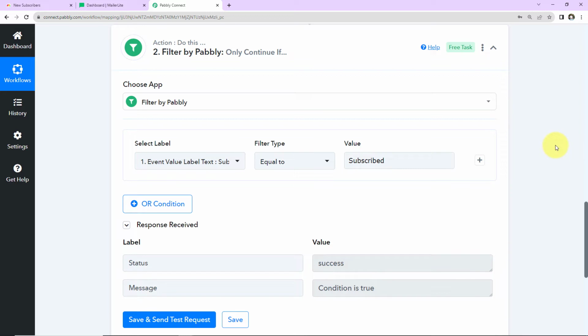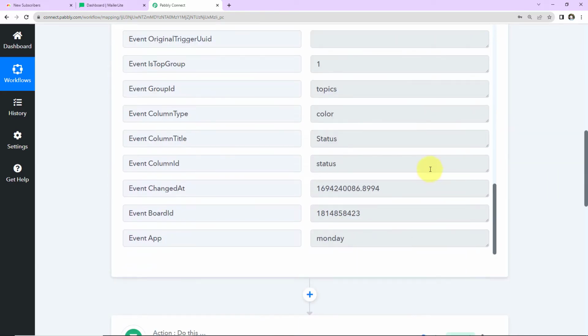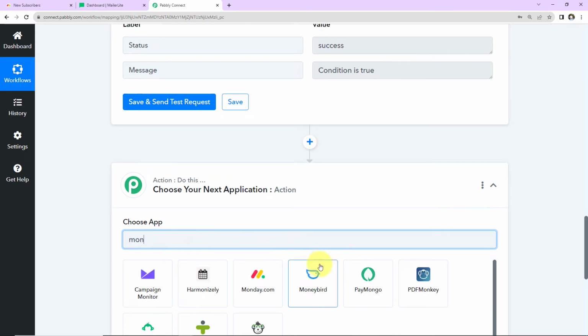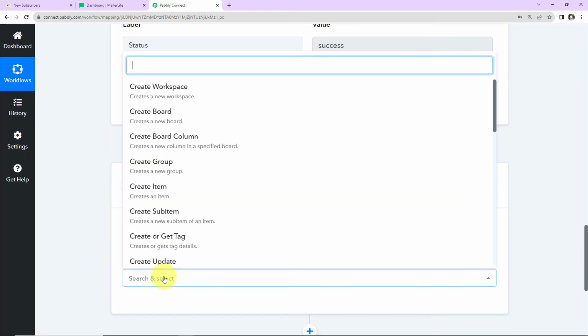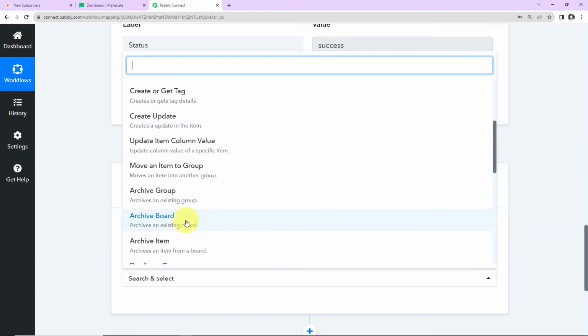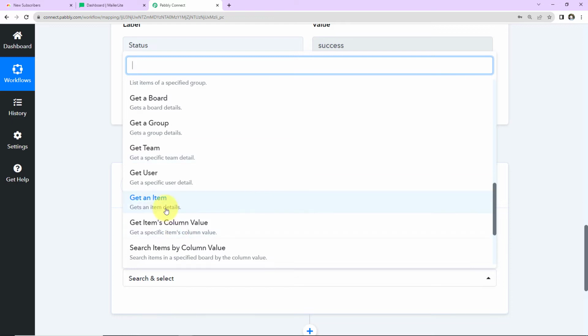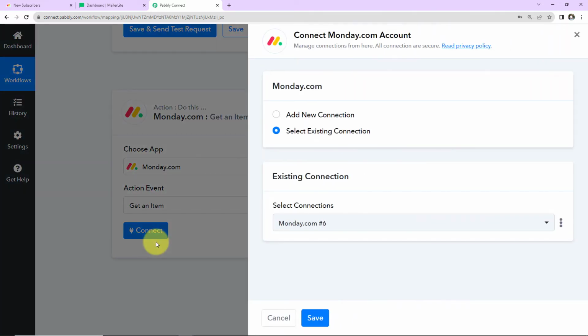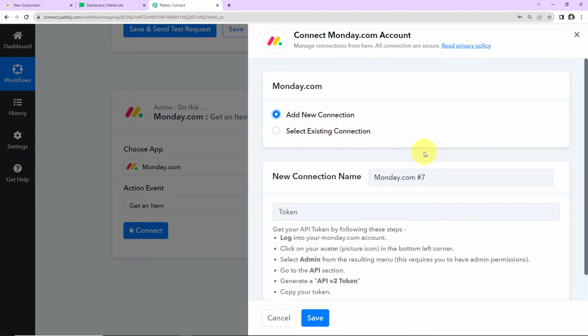But before that, here you can see I haven't received the user details. So again, I'm going to choose my action application as monday.com. Let's click on this. And the action event here will be to get an item. So with the help of this, I'll be getting all the item details. Now let's click on connect. As we do that, here I'm going to select add new connection.